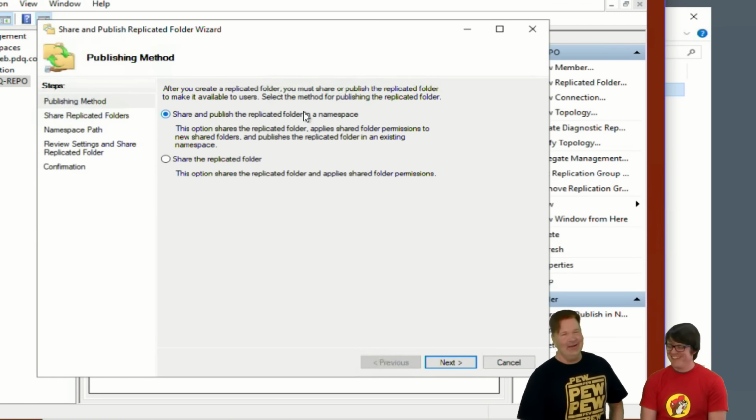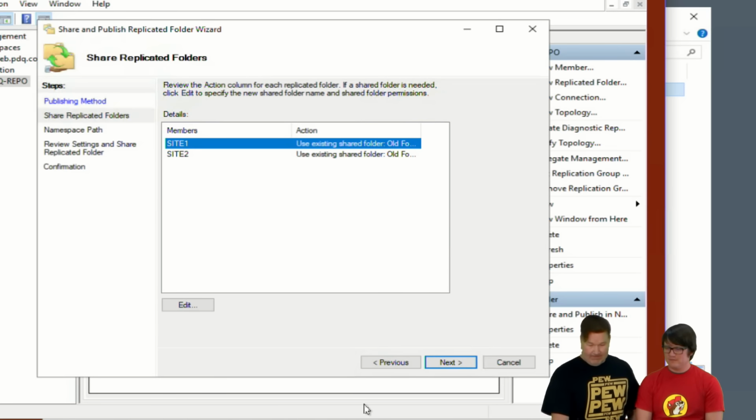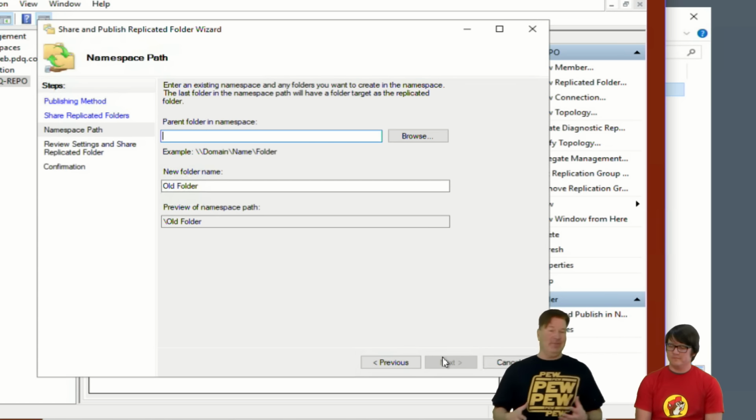Click next. Okay, we're going to share and publish this folder and make it available. Okay, there it is. Everything looks good in the details. Now we need to name the parent folder on this.